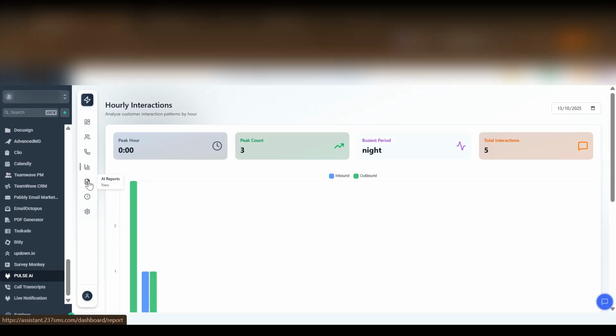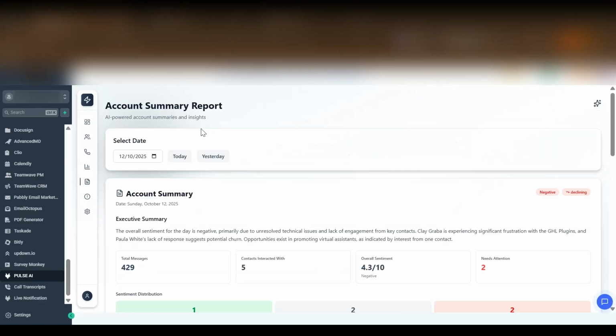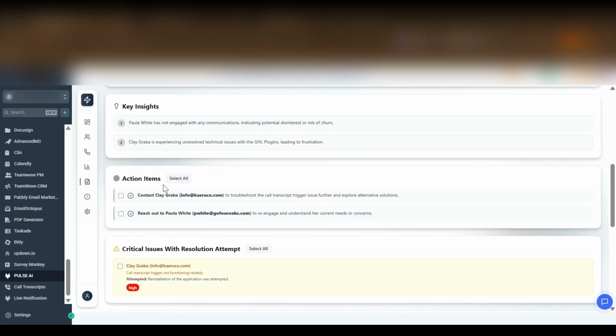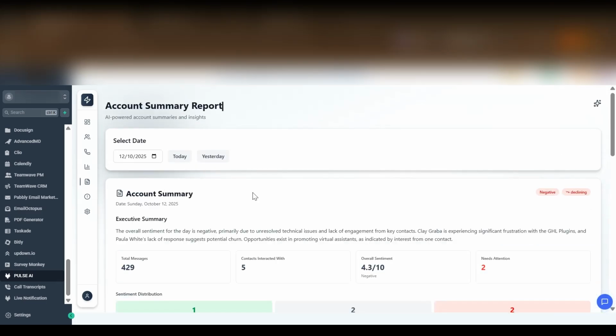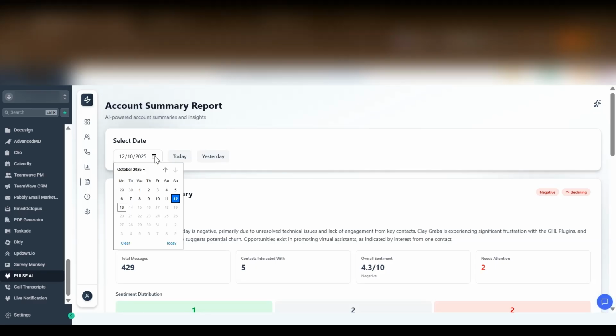Let's move ahead to one of the most interesting features. We call these the AI reports. The AI report is basically an account summary report that summarizes every detail about the account. It summarizes the different calls and every custom metric you might have selected for it. You can decide right over here to select a specific date to have account summary reports for those different dates.